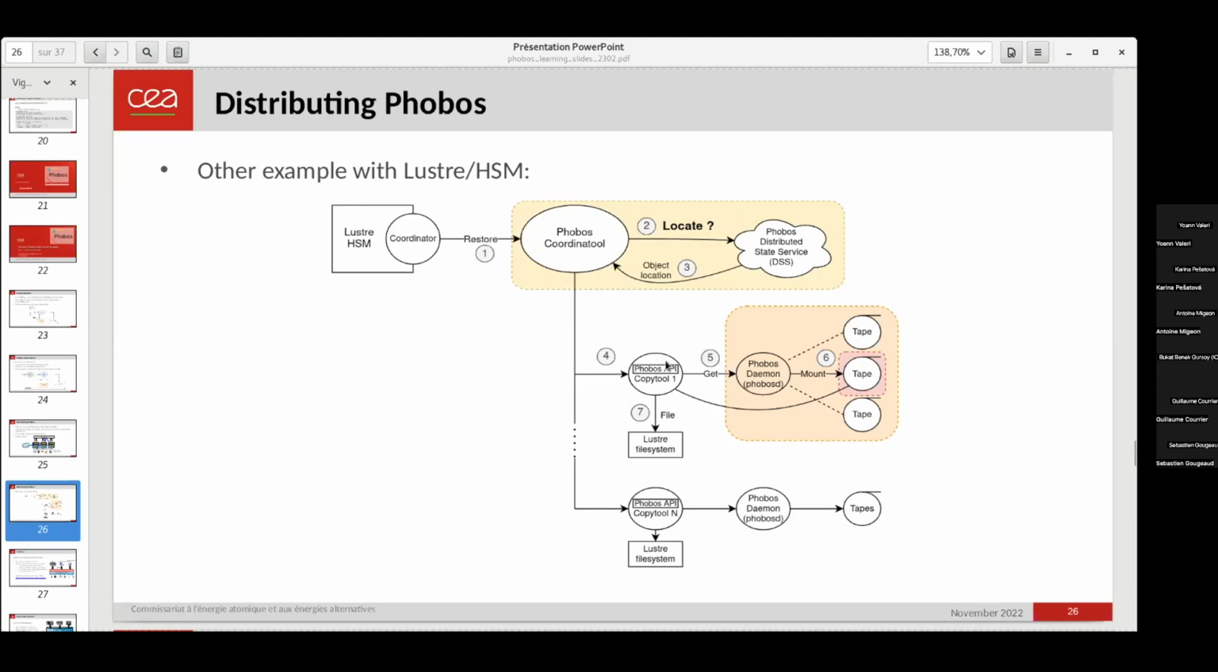And then here we'll say, okay, it's copy tool 1. So it will get the request and inform the daemon that we need to retrieve one object which is on tape. So the daemon will mount the tape in the drive, and then have the file system available to retrieve the contents of the file, then sending the file to the Lustre file system. Okay, so we have the same kind of communications as in S3 or in a Lustre HSM system.